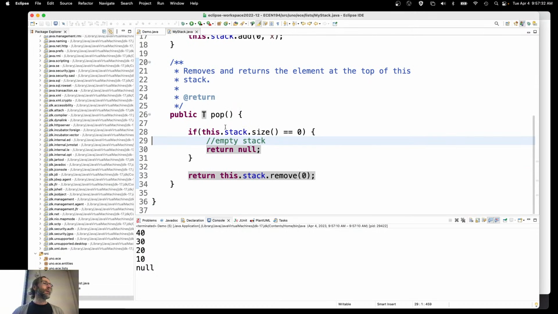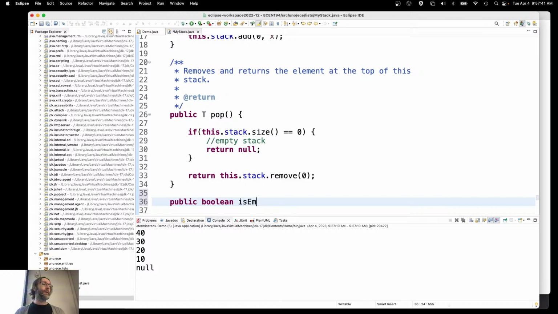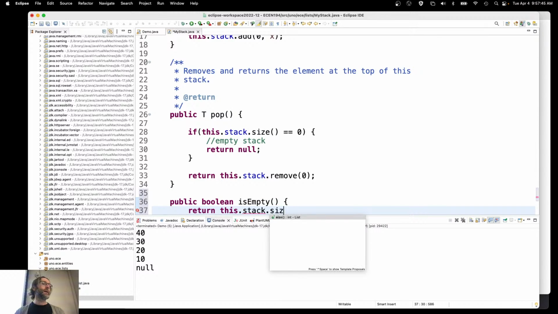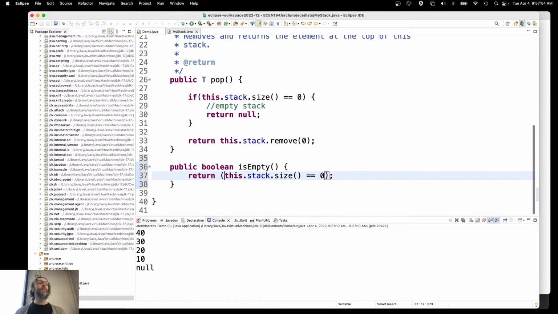Okay. So if we're going to go this way, then we probably need another convenience function here. Public boolean isEmpty, return this.stack.size equals 0. And then you can distinguish between, did I pull out null because I originally pushed it at some point, or did I pull out null because it was an empty stack and I shouldn't have asked for it? Well, now this gives me a way to distinguish that.